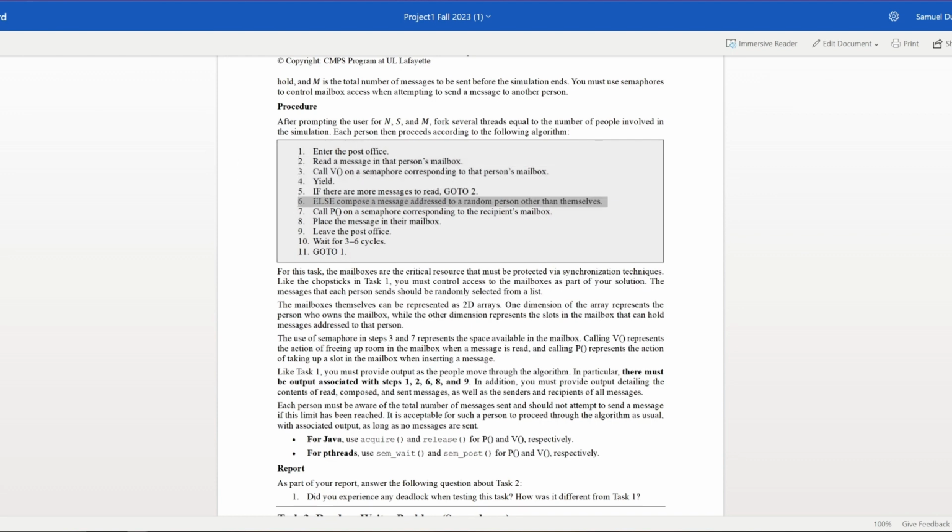After a person does that, they will compose a message addressed to a random person other than themselves. So just pick a random number based on how many threads you're simulating, and you can compose a randomly selected message to that person. To send that mail to them, you can call P, which is wait or acquire, on a semaphore corresponding to that recipient's mailbox. So putting a letter into someone's mailbox, we take 1 permit by calling P. Reading a message from your mailbox, you open up space by releasing a permit, calling V.